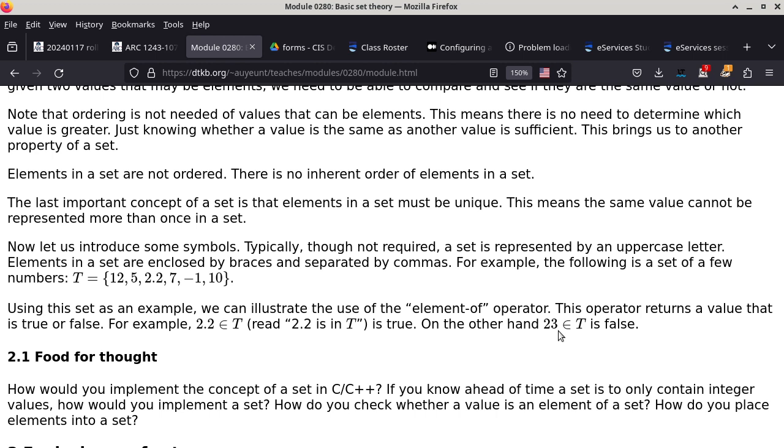Braces are used to specify the membership inside a set, and also the little funny symbol here, which is called in, so that we can check whether something is a member of a set or not. Are we good with that?